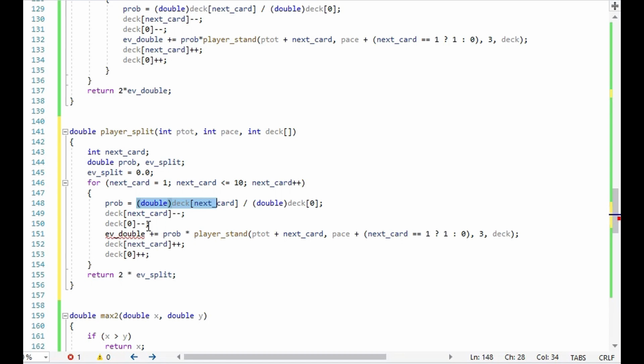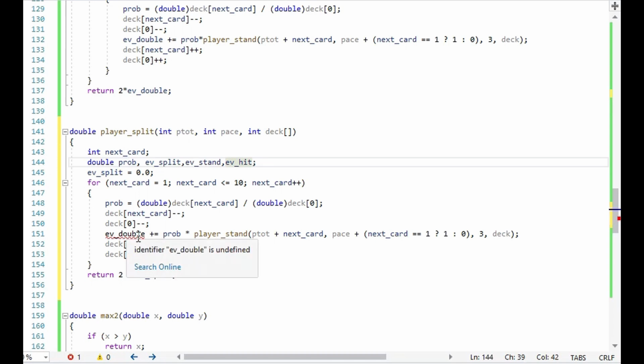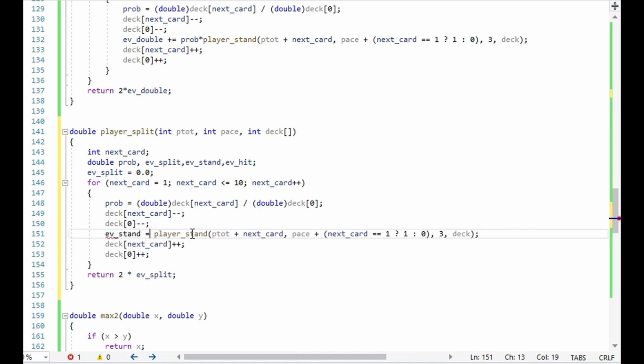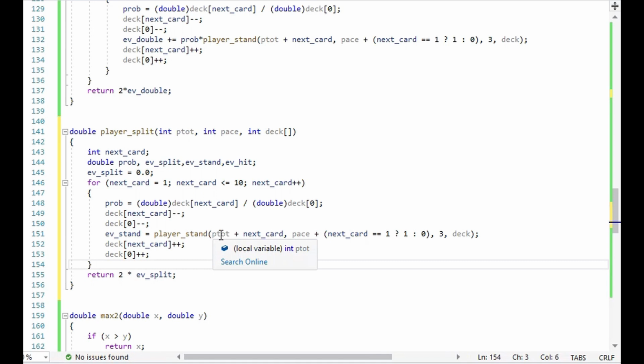after the player gets that next card, he has the choice. He can either stand or he can hit. So let's calculate the expected value both ways and take the greater of the two. So here we're saying the expected value of standing is whatever we get from the player stand function by passing to it the player total plus the next card, and then adjusting for the number of aces, and we're going to send to it 3 for the number of cards.